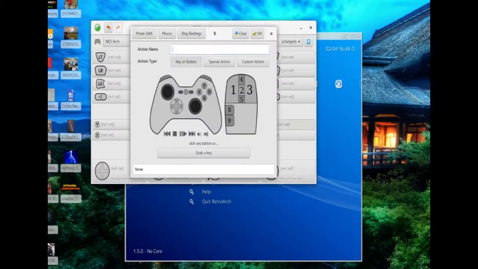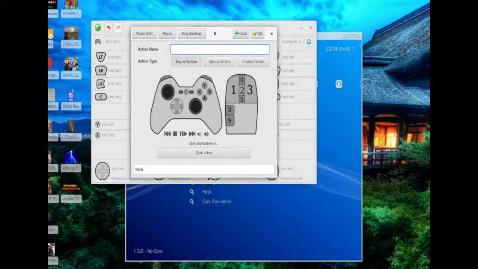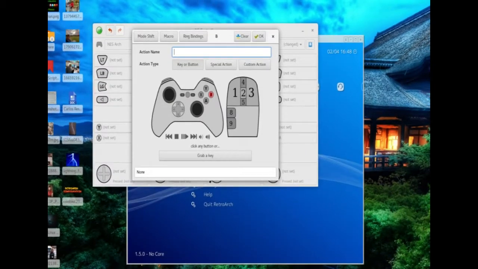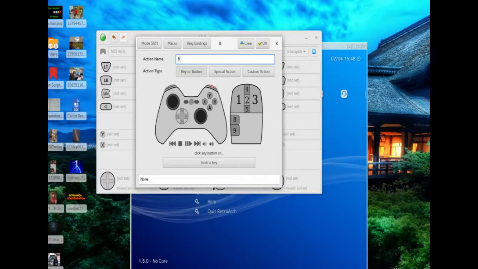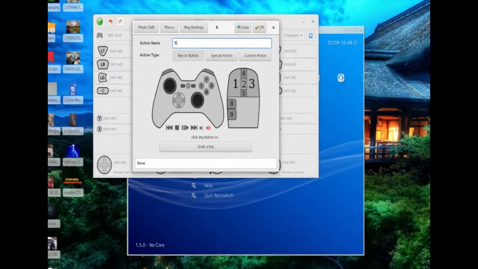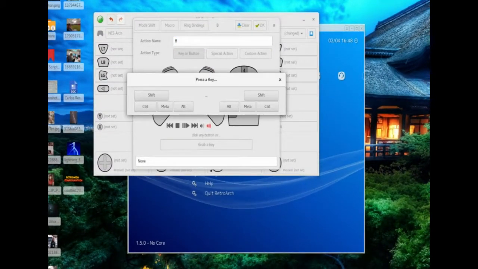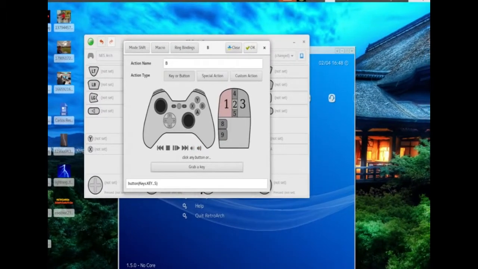And the same thing with this one. I believe on the keyboard it is going to be S. So key or button, we are going to call this B, and we are going to grab the S key. We hit OK.